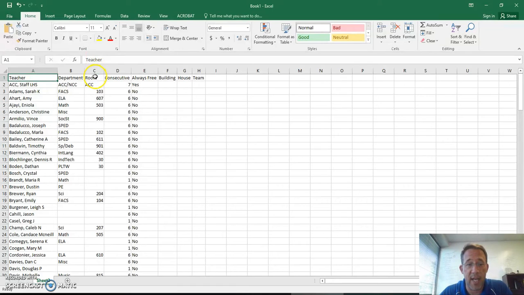What room is that teacher in? What's their preferred room? Doesn't mean it's the room they teach in all the time. That is their preferred room for the schedule to place them in when scheduling is done. I'm going to come back to that. Consecutive. How many consecutive periods can that teacher teach? Is that teacher always free, etc.